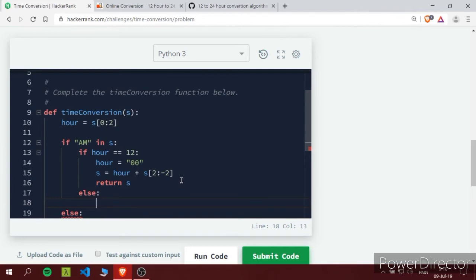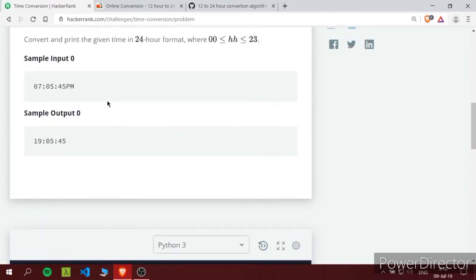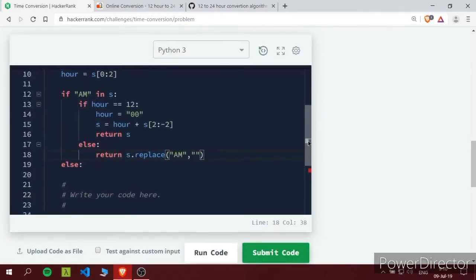So let's say it is 5. We just need to remove the AM or PM. So we just say return s, replace AM with an empty string. So we are just removing the AM letters. For example, if we imagine this is the AM, it's 7 AM, we just remove those and return this number, not this, return just this part. Okay, so now let's jump on to the PM part.